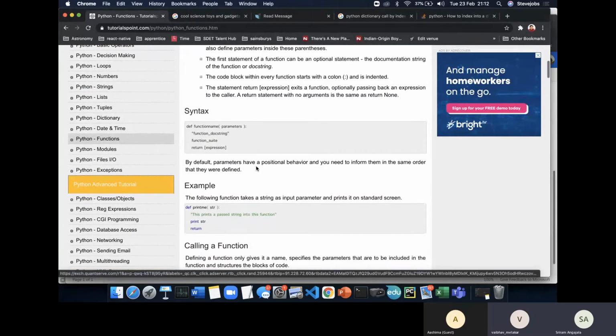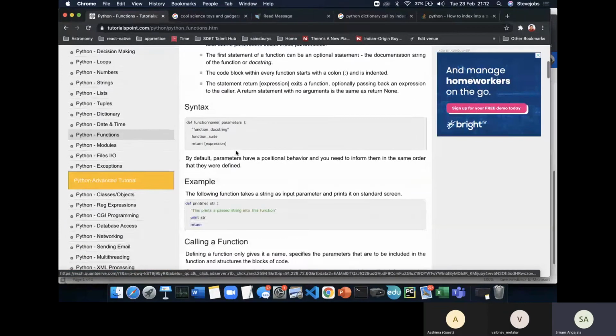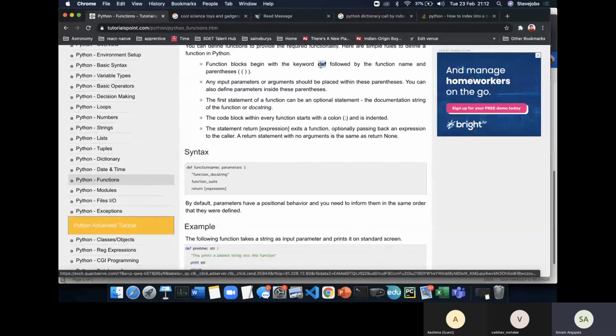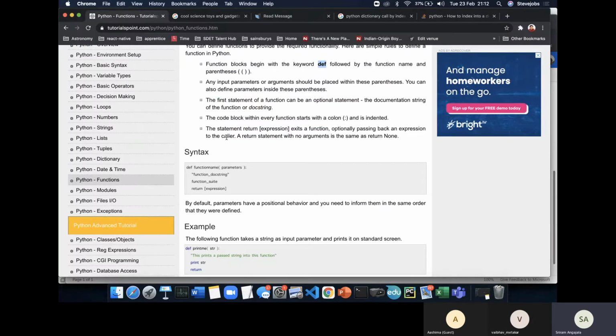So I just went through this. It's very, very easy. You just need to have a def keyword in your text. Def is for defining a function. Lambda is for creating a pseudo function.